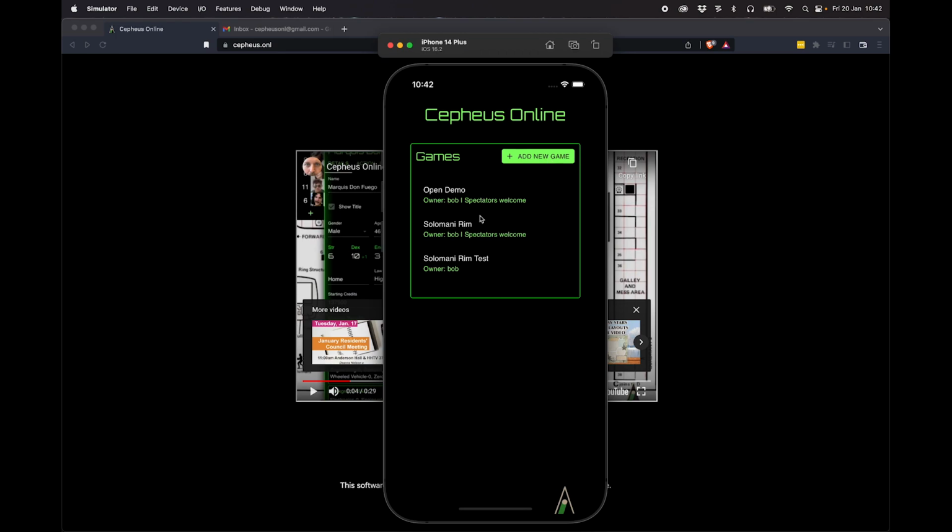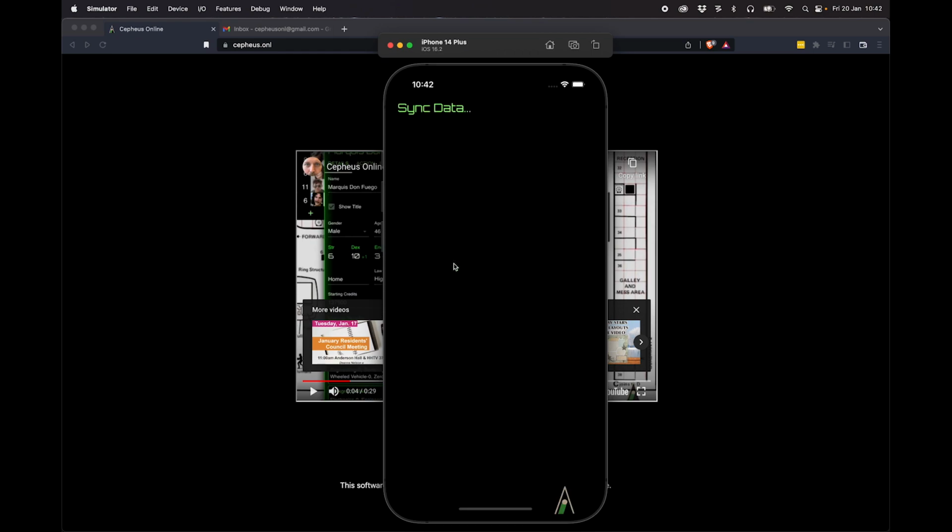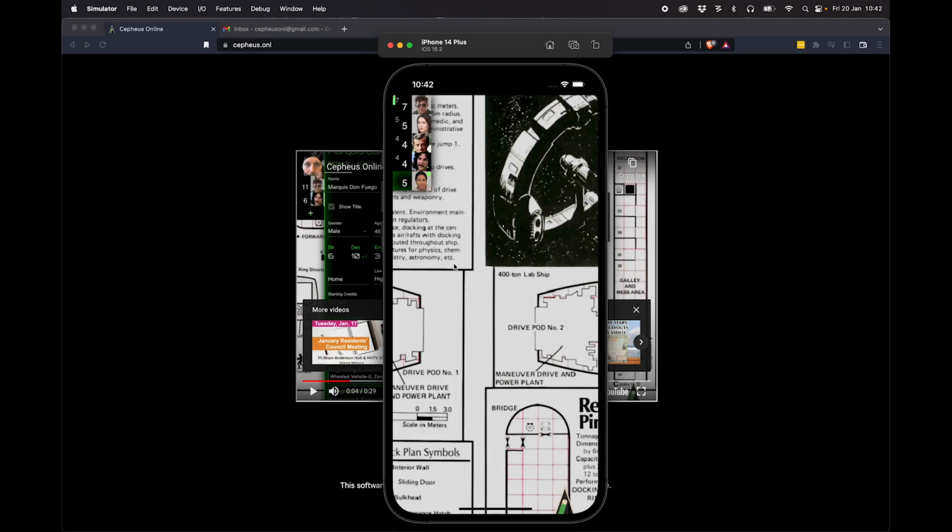Games are visible here if people have made it available to spectators, or if you're in the game, or if it's yours. So this one is owned by not the user I've logged in as, but Bob. And Bob's previously invited me to his game. So let's have a look at what that's like. Okay, so this is the interface.